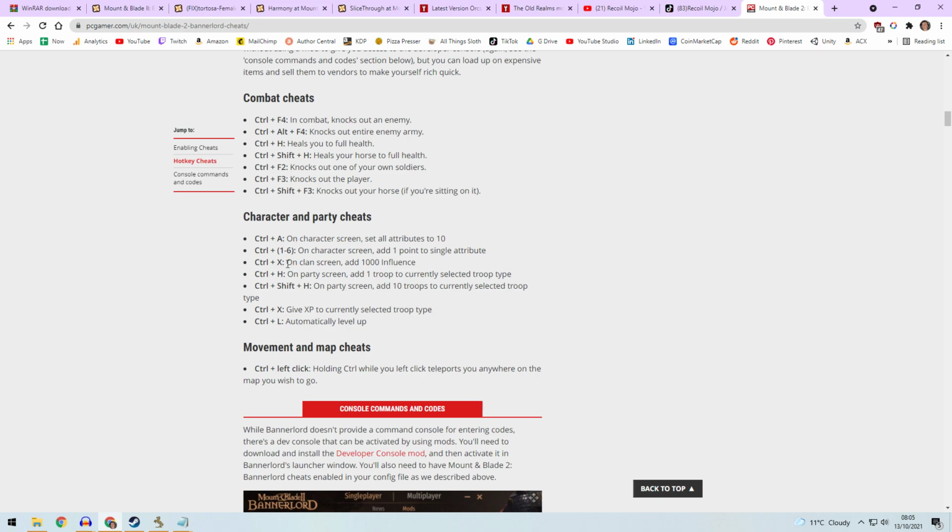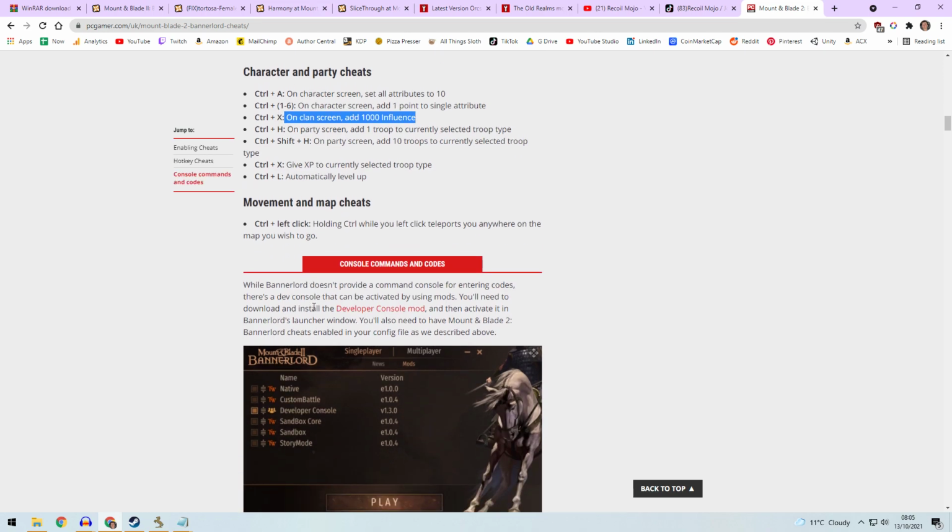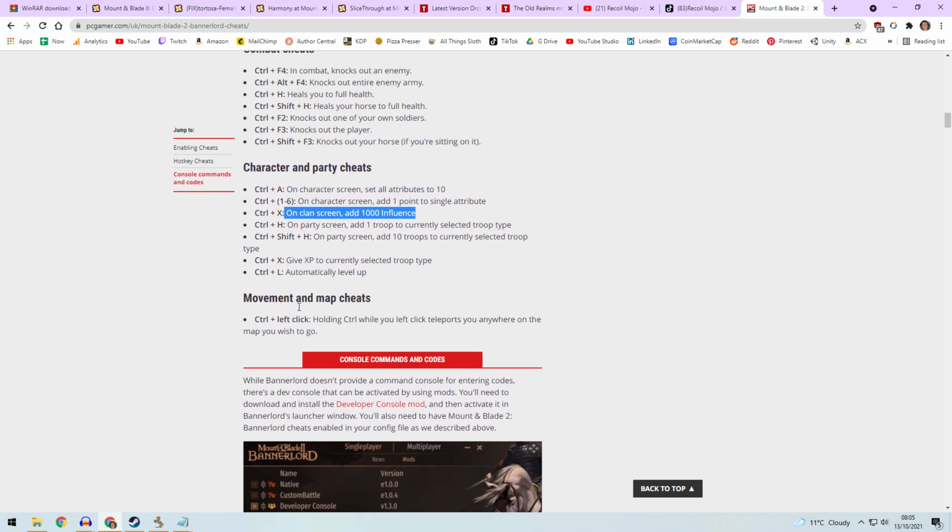Now, these ones are a bit dodgy. Control X, this doesn't work for me. This did work in Warband. I remember Control W, Control X things used to just boost everything by 10 or 1,000. But it doesn't seem to work in Bannerlord. But in Bannerlord, you can actually hack it. You can basically get a console and just hack everything in, which I'll show you how to do in a minute.